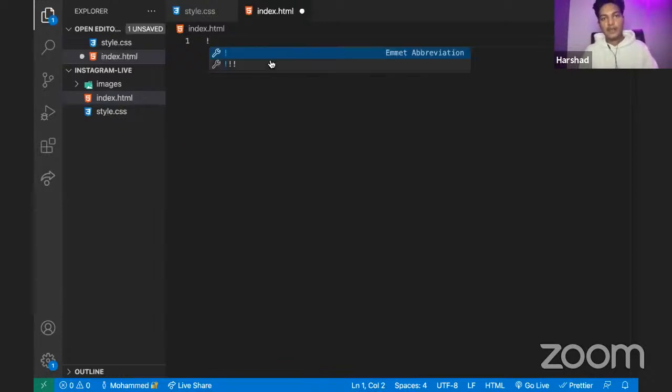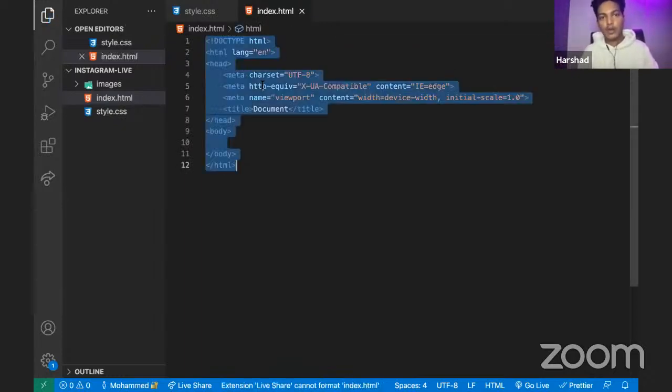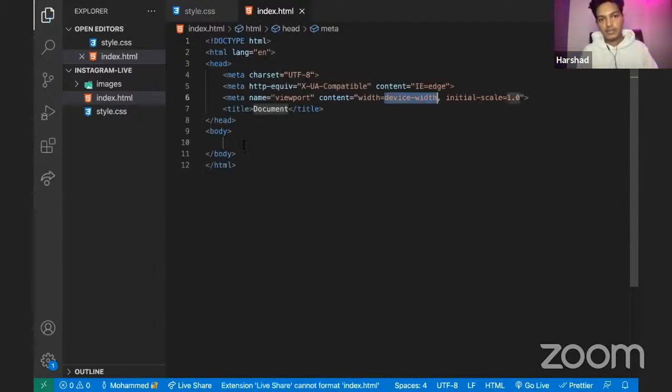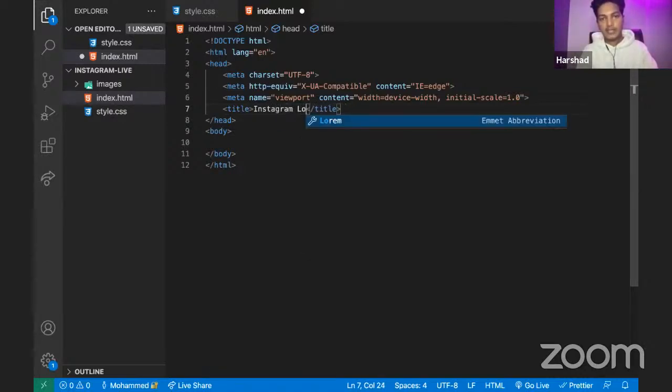Okay, guys. So I'll just put in boilerplate code. How can we do that? Just type an exclamation mark and then hit enter. We'll get a boilerplate. This is a built-in Emmet. Emmet comes by default in VS Code, so you don't have to worry about writing all this boilerplate. And then I'll set the title as Instagram landing page, or I can say login.